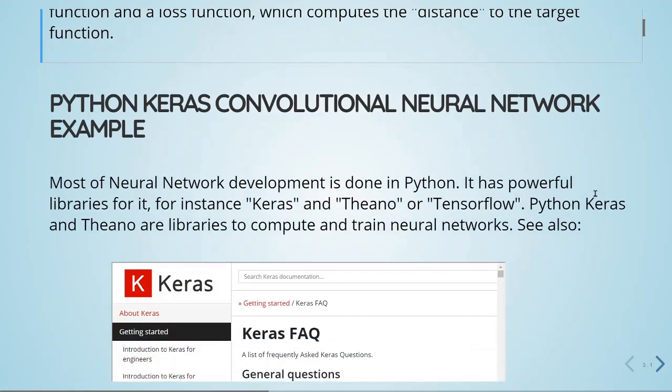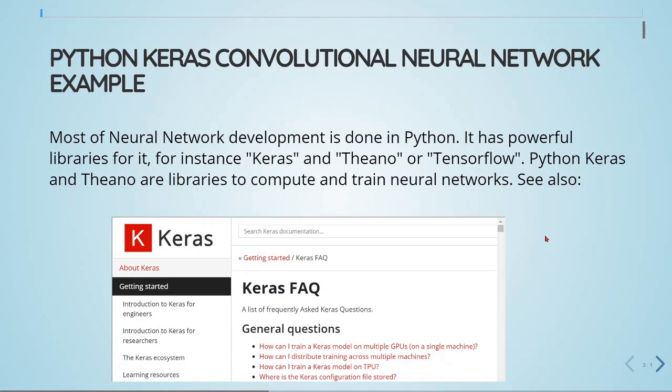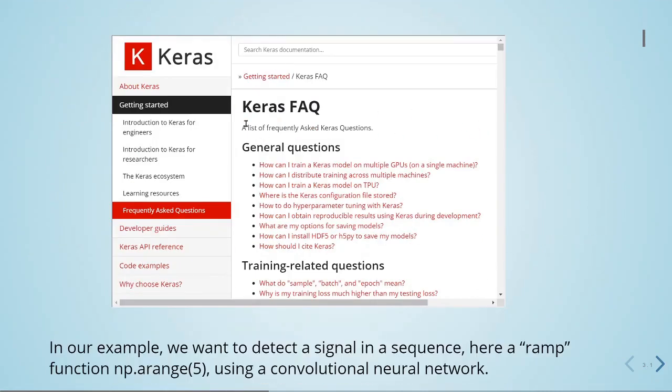Let's take a look at a Python Keras convolutional neural network example. So most of neural network development is done in Python. It has very powerful libraries for it. For example, Keras, Theano, that used to be very popular, but nowadays it's not so popular anymore. I'm not sure if they are still developing it or if it's already deprecated. But we have TensorFlow and PyTorch. So here you can read more about Keras.